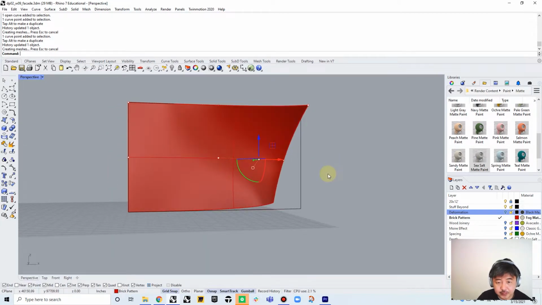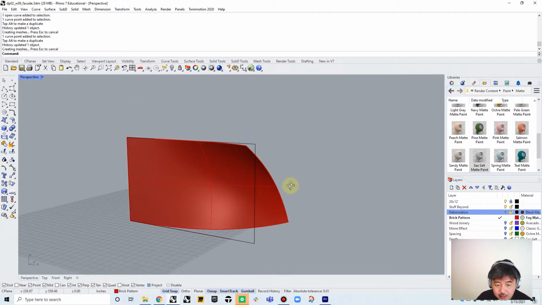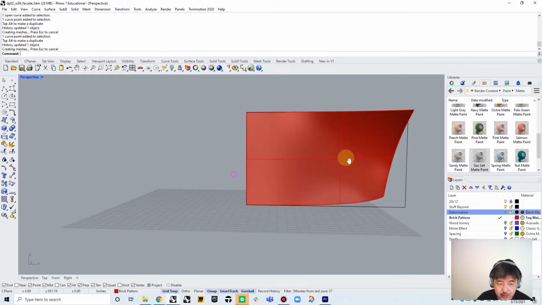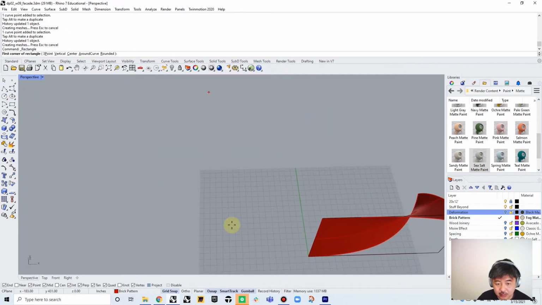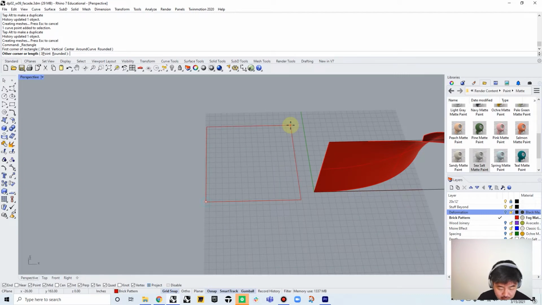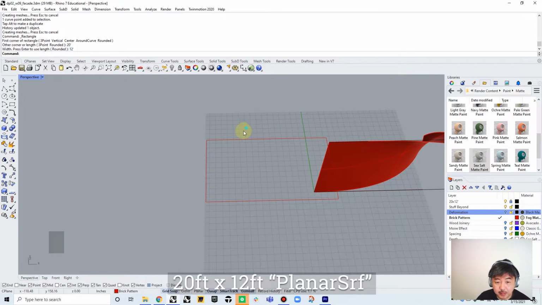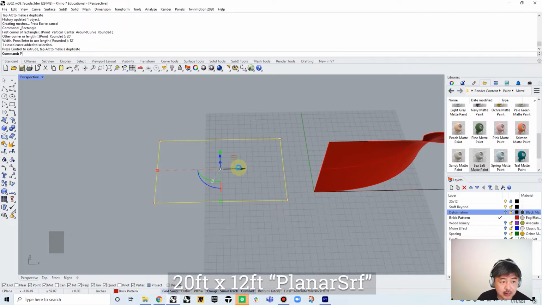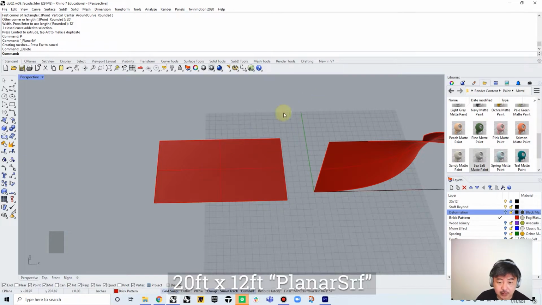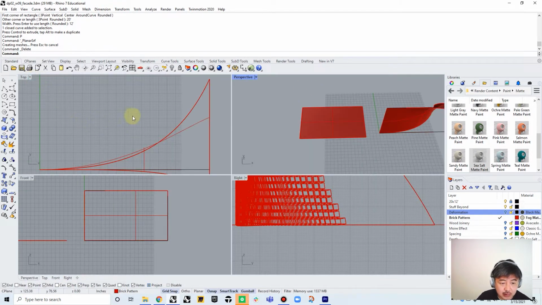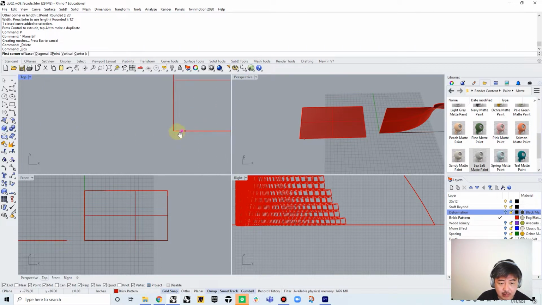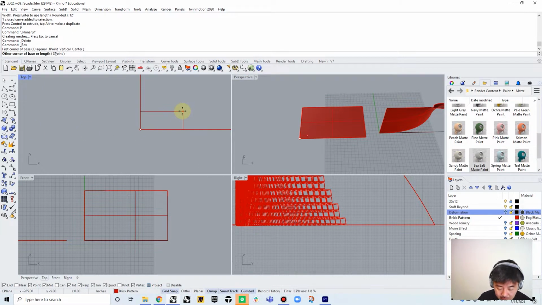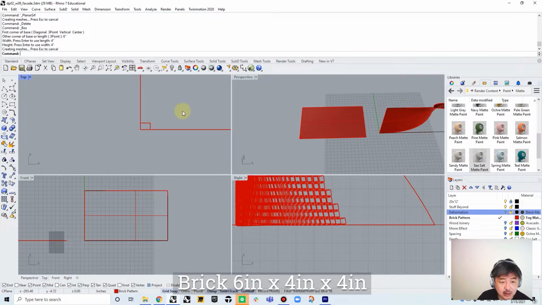Oh yeah, cool. So next step that we are going to take is to draw a plane on the ground plane that is 20 feet by 12 feet, and press P to planar surf. So now this is the surface. And then we are going to produce a brick pattern on the ground. And so brick is going to be 6 inches by 4 inches by 4 inches, I think.